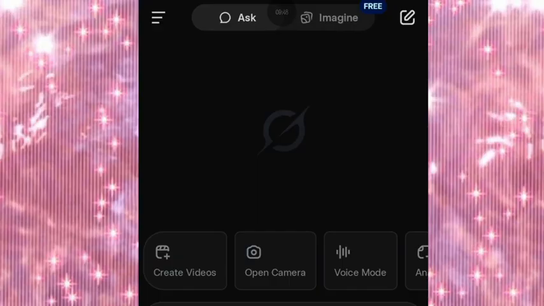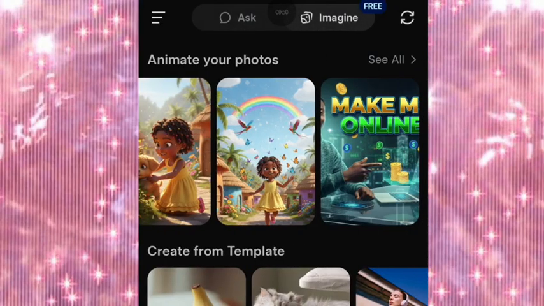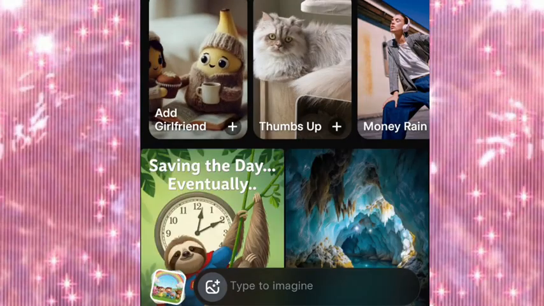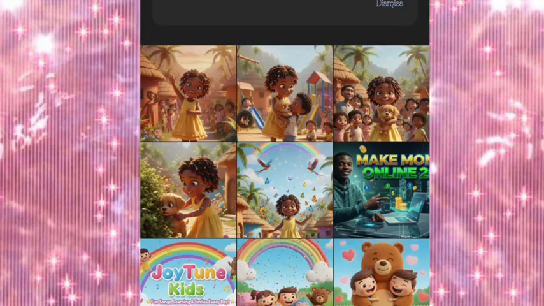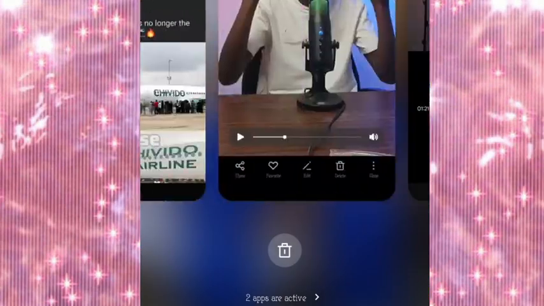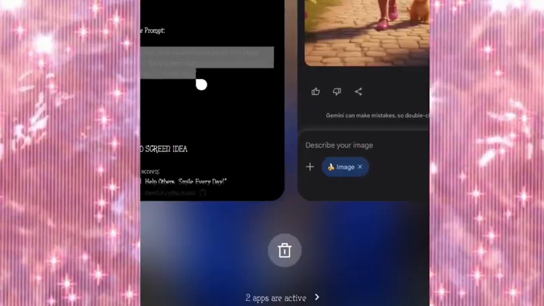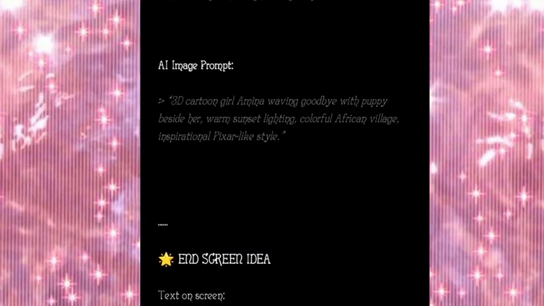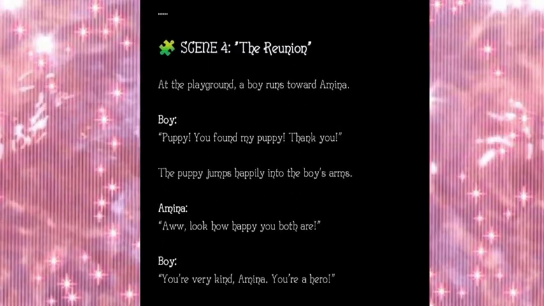You are going to see Imagine up here. You tap on Imagine, and when you tap on it, you are going to see Add Image here. Before you click on Add Image, make sure you go to ChatGPT. Let's go to ChatGPT. This is ChatGPT, and you follow the prompt from up again.